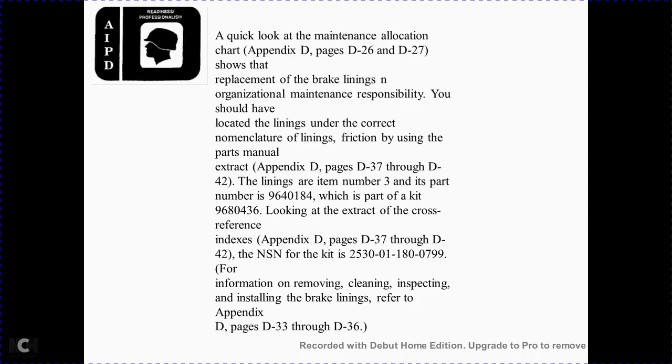You should locate the linings by the correct nomenclature, brake lining friction, in the parts manual. Extract the linings at item number 3 with part number 9640184 and part number 9680436, locating the cost reference for the NSN kit, 253001800079. For the removal information, see cleaning and inspection. For installing brake linings, refer to appendix D, D33 through D36.